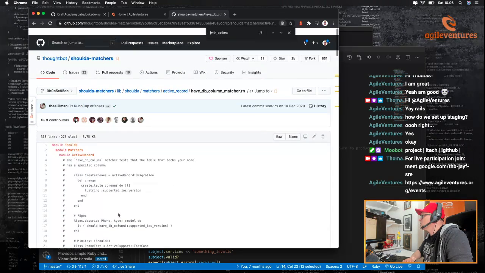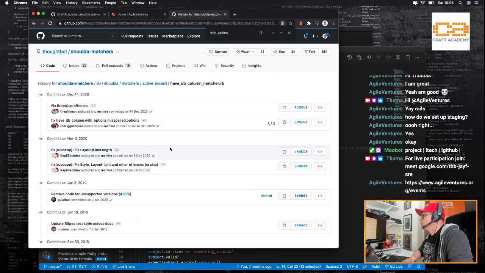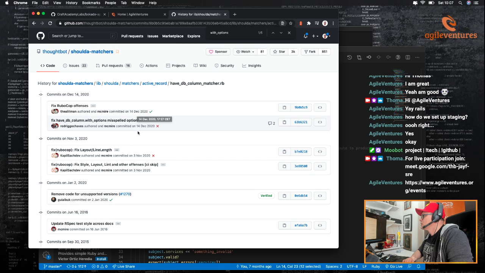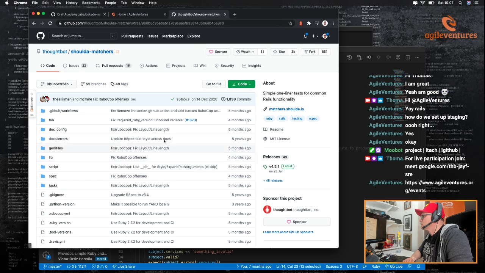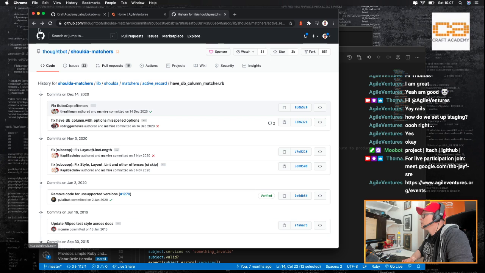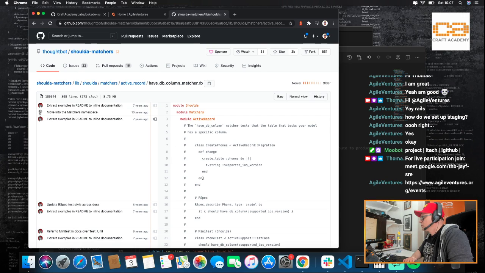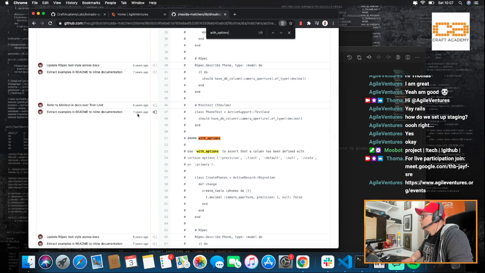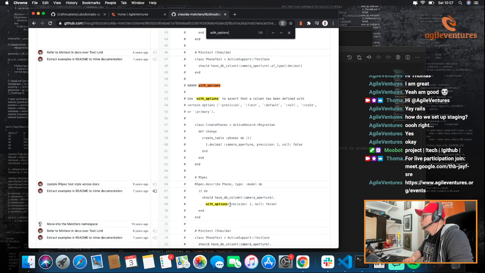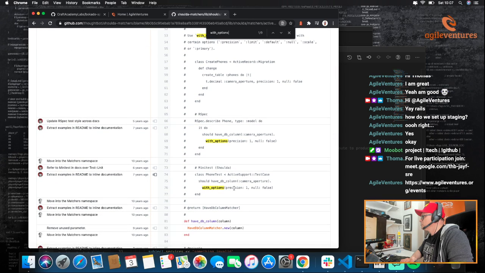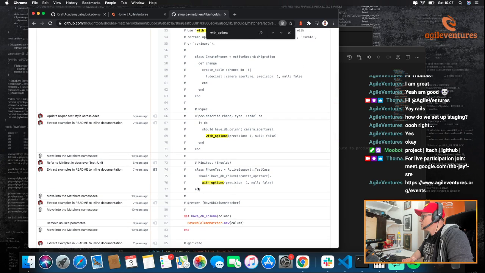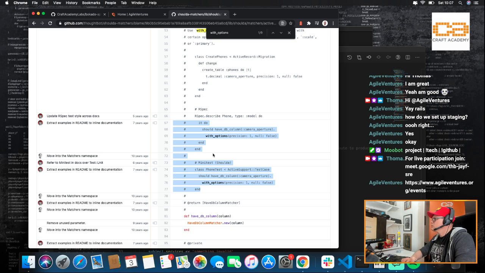Has this changed recently? Can I just check the history of this file? It changed in December 2020. But what changed? No, you know what? I'm gonna check it differently. Can we say blame? So yeah, this one changed 7 years ago. This hasn't changed since I started to use this.